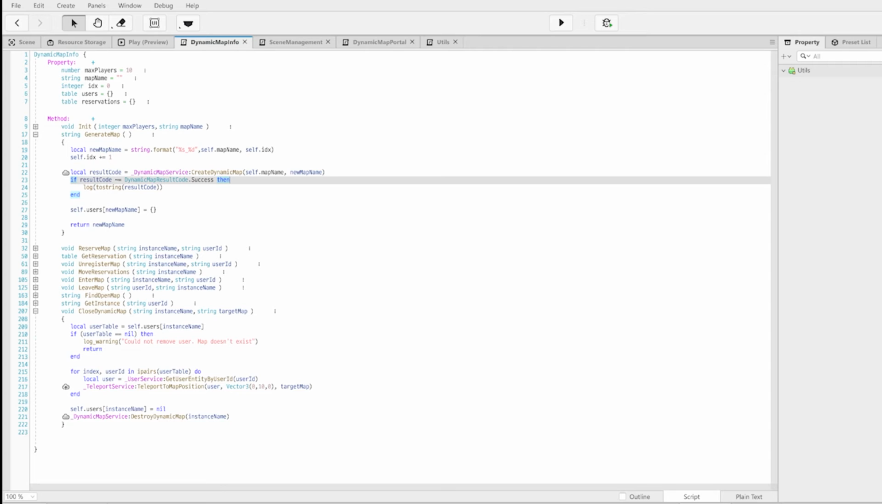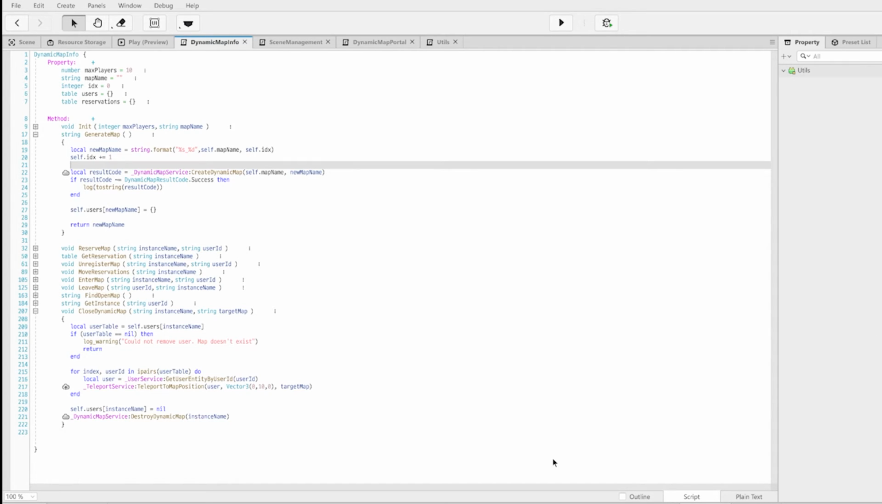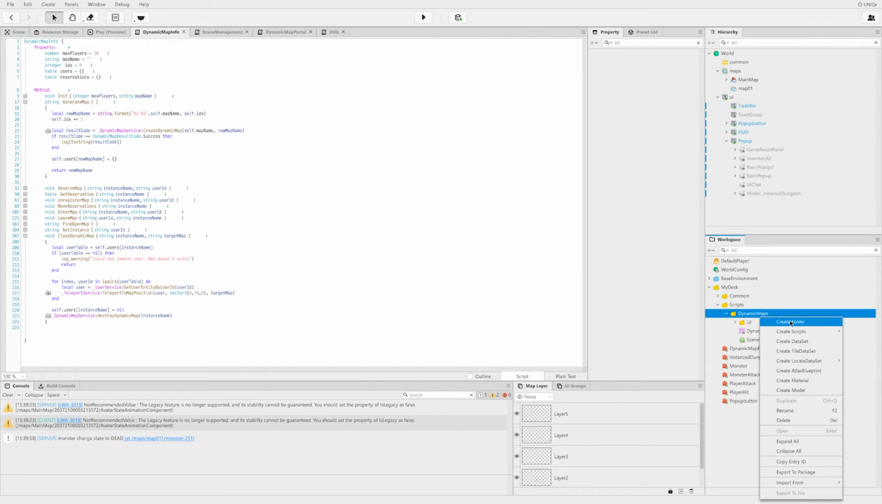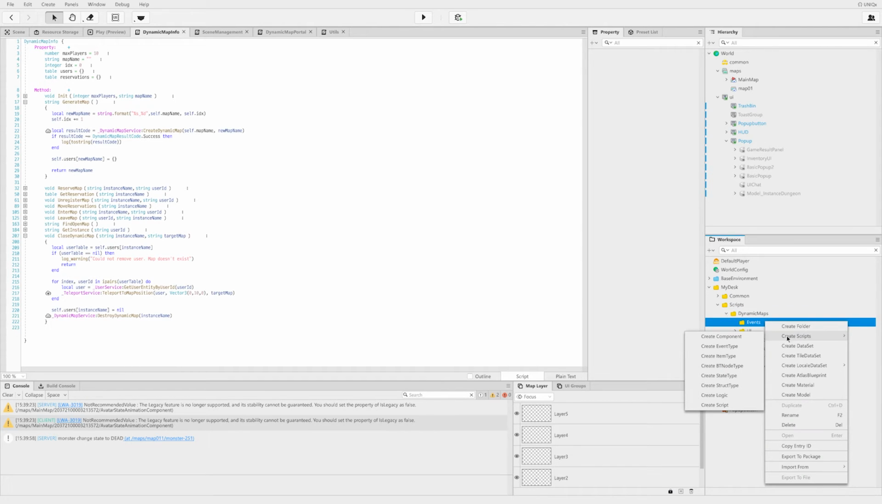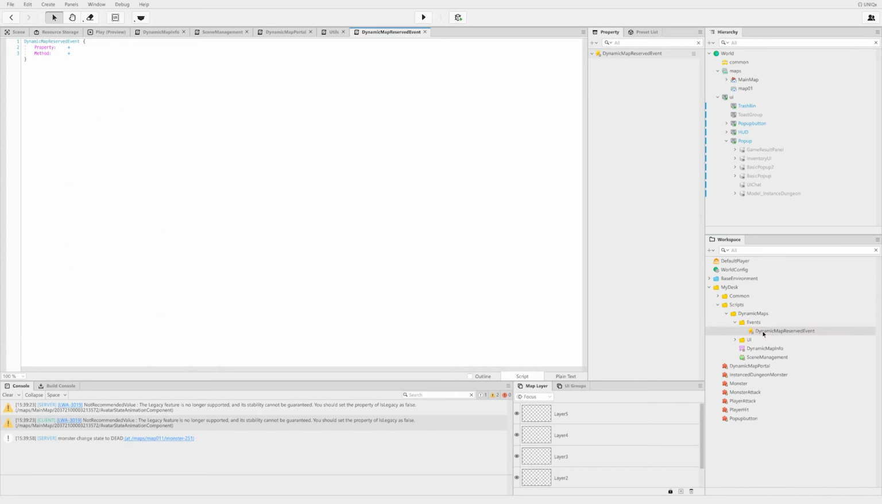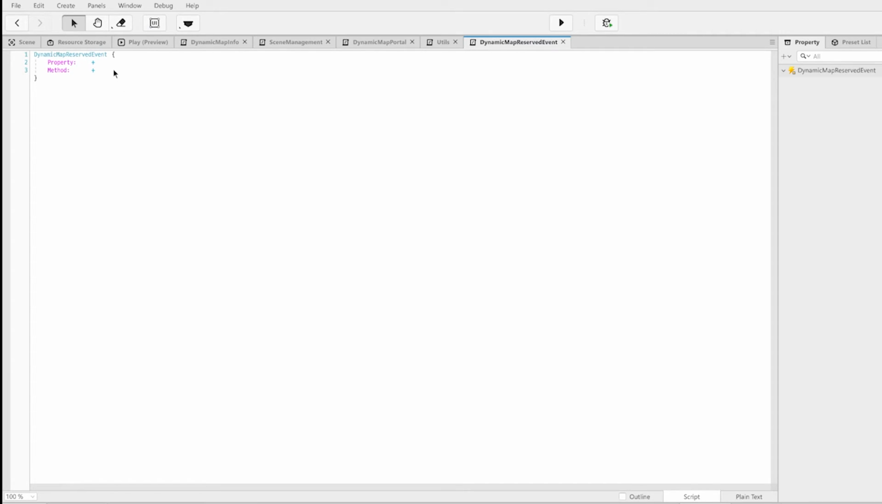Let's now move into our scene management. But before that, we're going to quickly create an event that we're going to need here. So inside of our dynamic map, let's right click, create a folder, name this events. And let's create an event type, dynamic map reserved event. So this will be an event, as the name implies, that will be sent whenever a dynamic map is reserved.